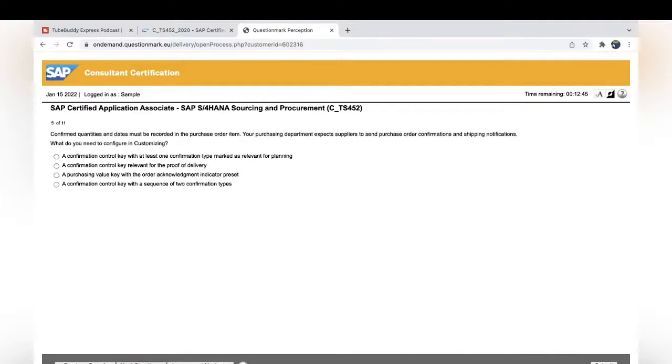Click on next question. Confirmed quantities and dates must be recorded in the purchase order item. Your purchasing department expects suppliers to send purchase order confirmations and shipping notifications. What do you need to configure in customizing? A confirmation control key should be required. So the purchasing value key is out of control. And a sequence of up to confirmation types, at least one. Yes, this one. We should have a confirmation control key with a sequence of 2 confirmation types. That should be the correct answer.